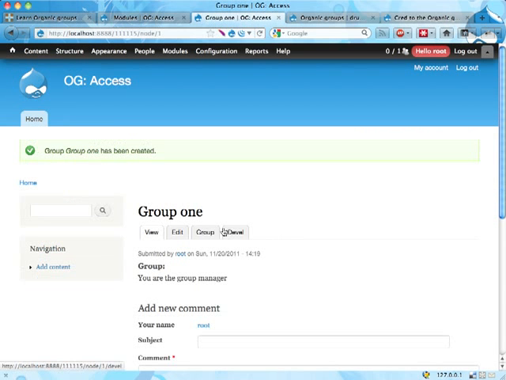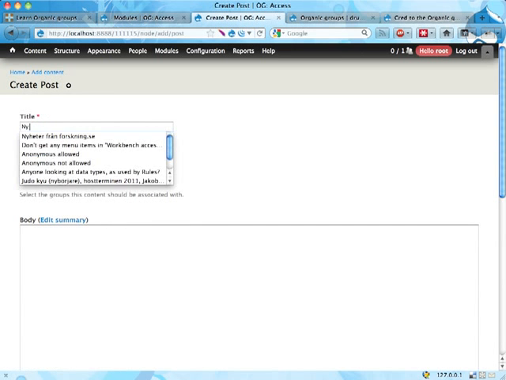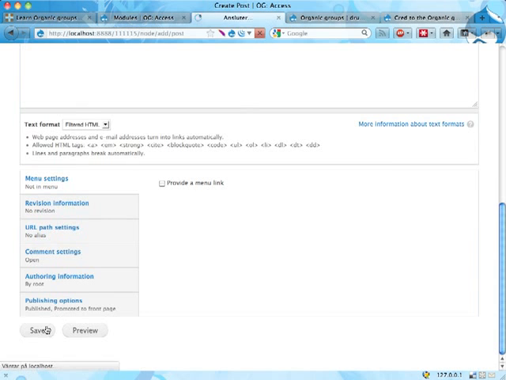Now I have a group with a group tab. This is a tab that appears only on stuff that has this group field attached to it, and entities that are groups or are used as groups. You can create content post that belongs to this group. My first post belongs to group 1. Let's give it some text and save.